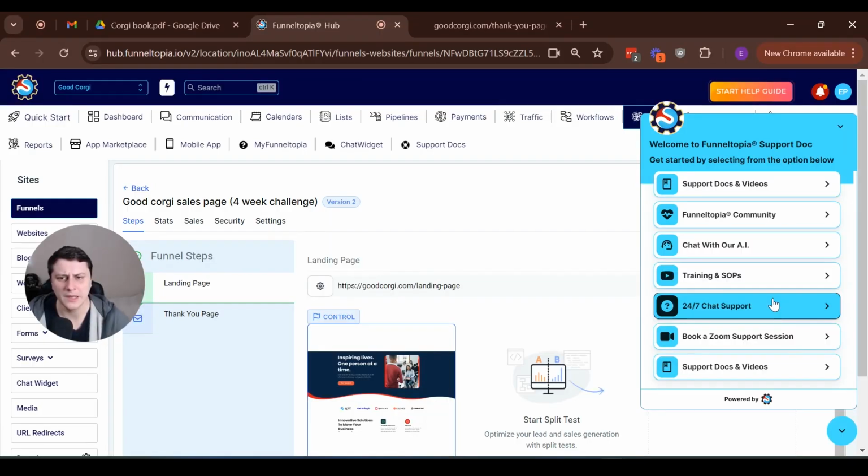If you're a VIP client, there's going to be an extra option here to set up a whole call if there's more than 1 or 2 questions. So that's another option as well for VIP clients. But yeah, chat support, that's always a good option.